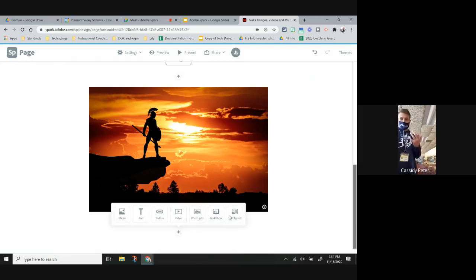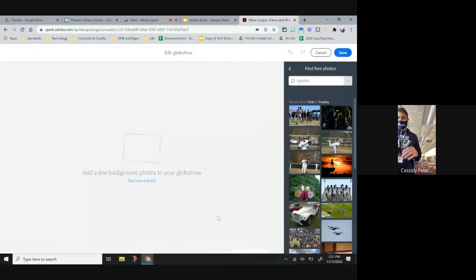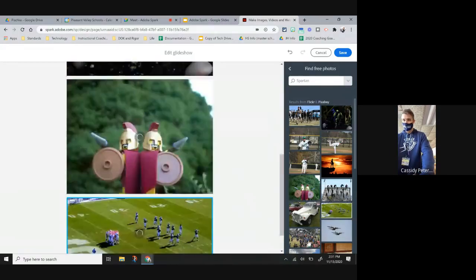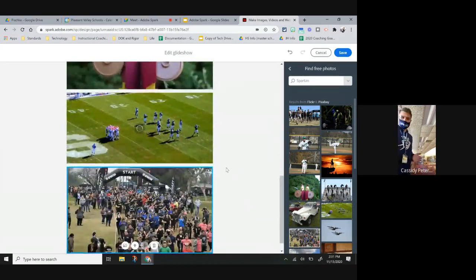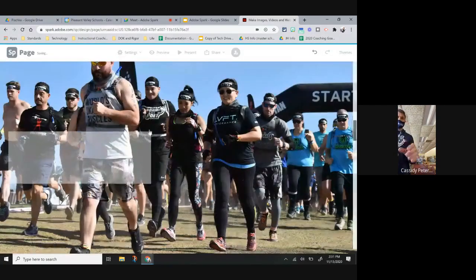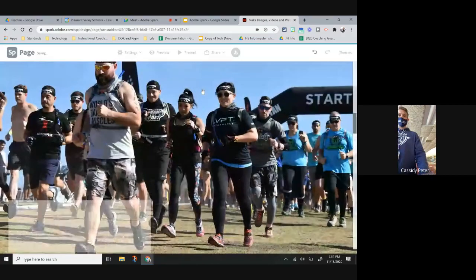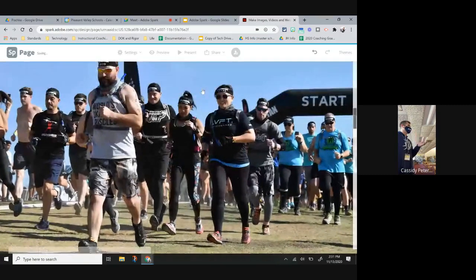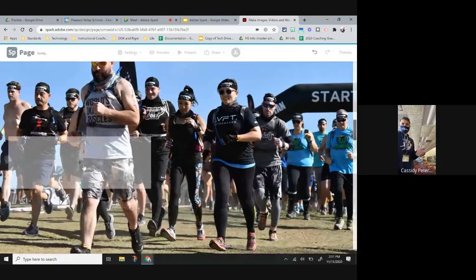Now I'm going to show you my favorite, the glide show. I'm going to pick 1, 2, 3, 4, 5 pictures. Yep, those are the ones I want, so I'm going to hit save. Now it gives me these pictures that, as you notice when I scroll down, pop up as the background and zoom in on their own. And then there's a little caption area.